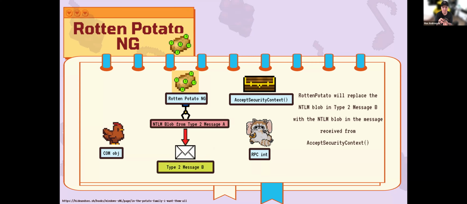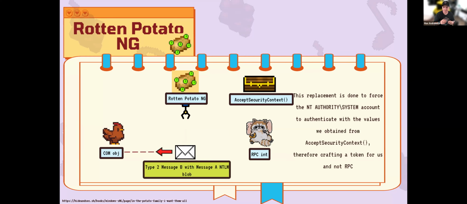And what's actually going to happen is that Rotten Potato is now going to place that NTLM blob from the type 2 message that it negotiated into the envelope or the casing of the type 2 message that was taking place between DCOM and RPC. And the reason why this happens is that it's forcing the NT AUTHORITY\SYSTEM or DCOM account to authenticate with the values that Rotten Potato negotiated for the account that we initially compromised. So it's crafting a token for us and not for that RPC DCOM interaction.